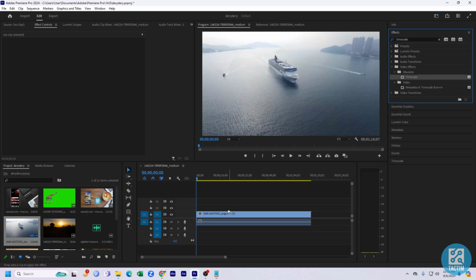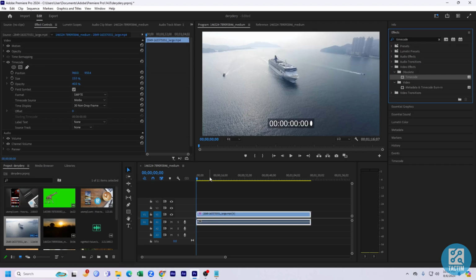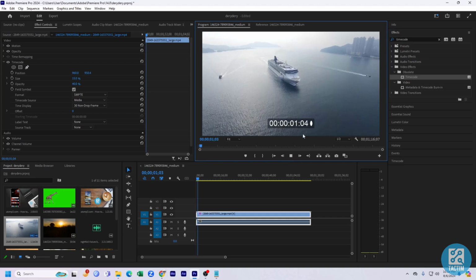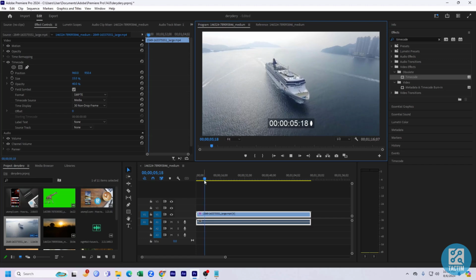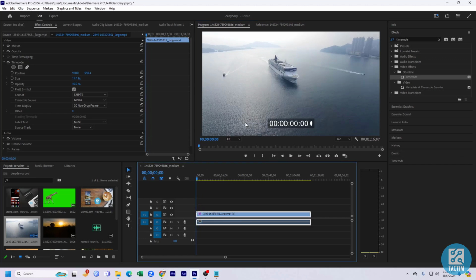Now just simply drop it on the clip, and after dropping it on the clip, as you can see the timer is here. You can see the timer is running. You can change everything in the timer through effect controls.